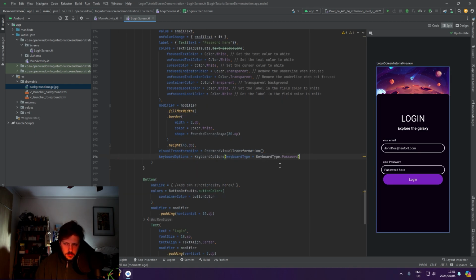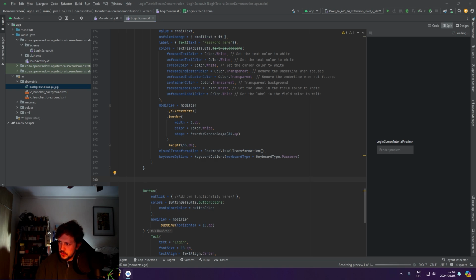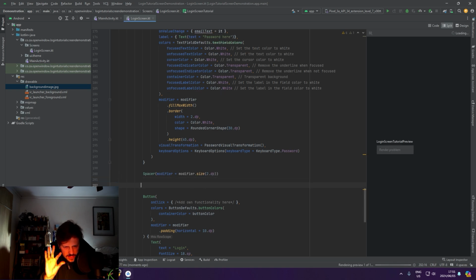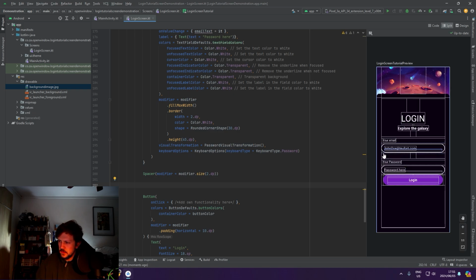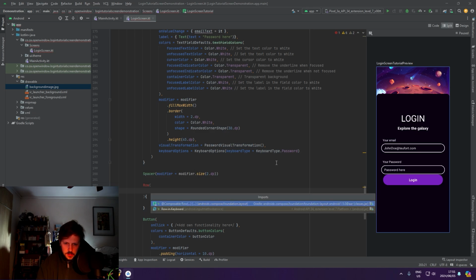Now that that's done, after the text field, we can go ahead and round out the rest of our column. That's just about everything that goes there. Next up, we need to add the row, the remember me checkbox, forgot password row. To do that, I'm first going to add just a little bitty spacer that is about 2 dp, just so we get that little bit of extra space. Then we're going to do Row. Remember to import your Row.